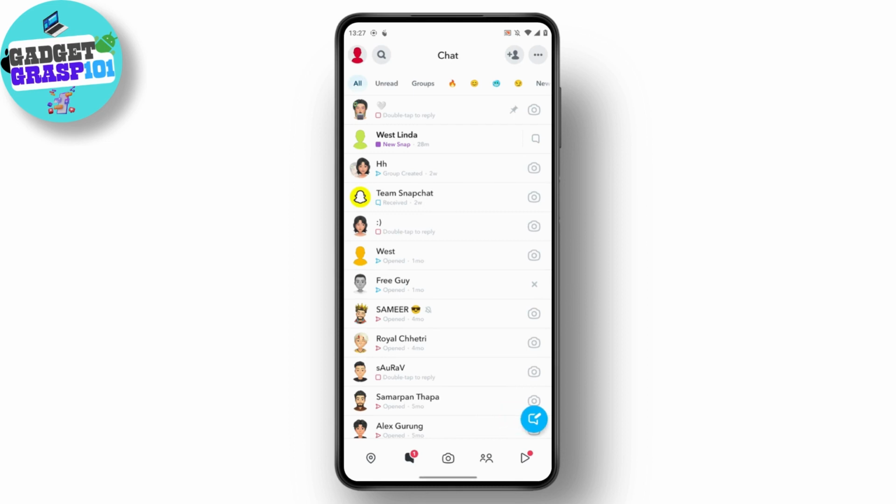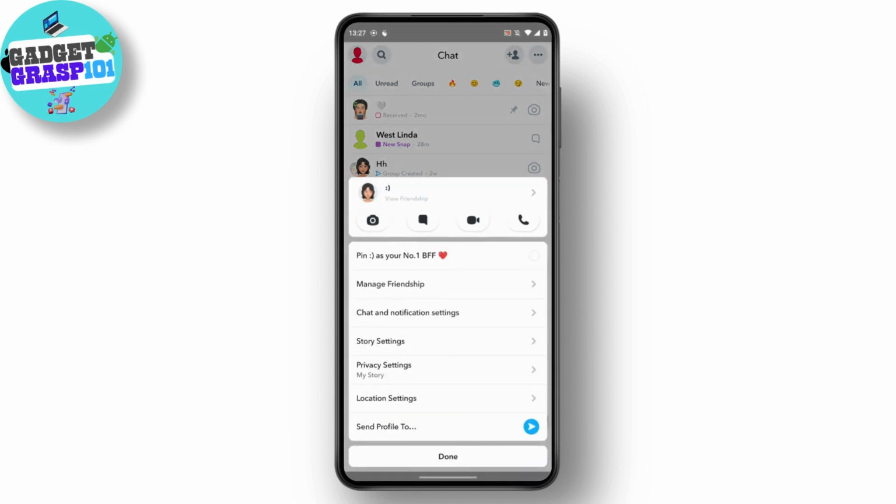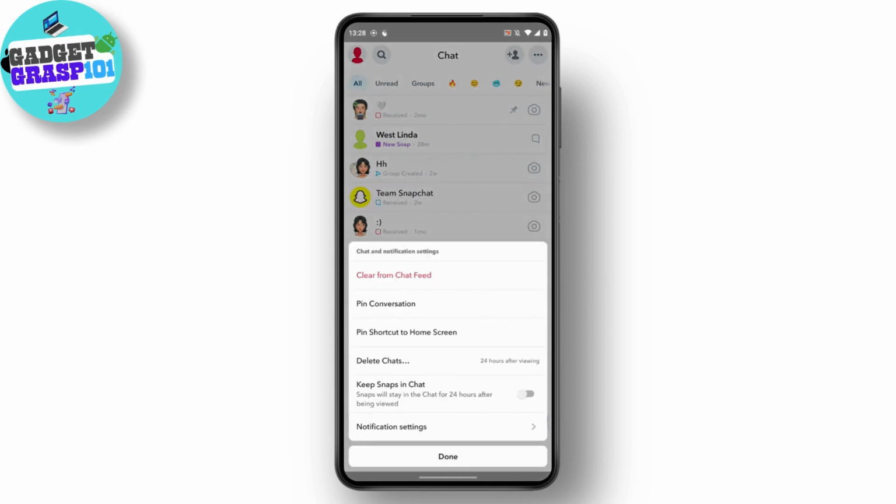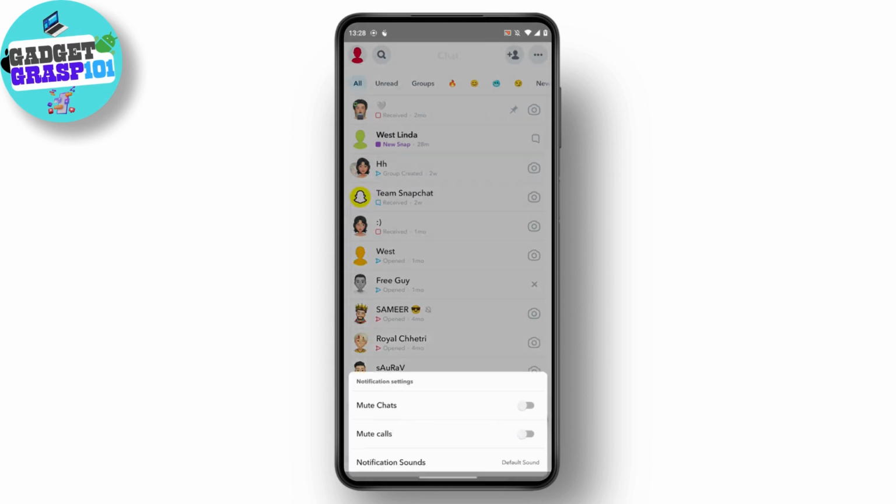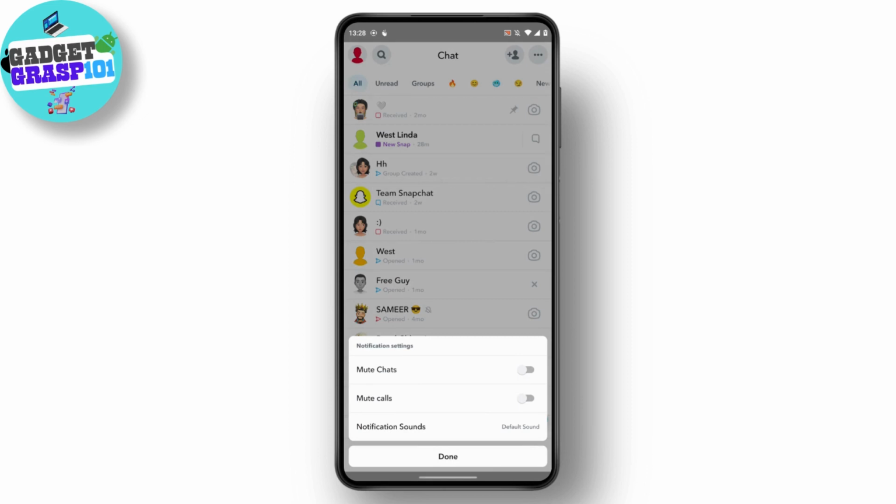After tapping on that, select a person that you would like to mute. So I'll simply select a person, and after selecting it, you'll find an option which is chat and notification settings. Tap on chat and notification settings and then tap on notification settings. After tapping on notification settings, you'll find an option which says mute chats.